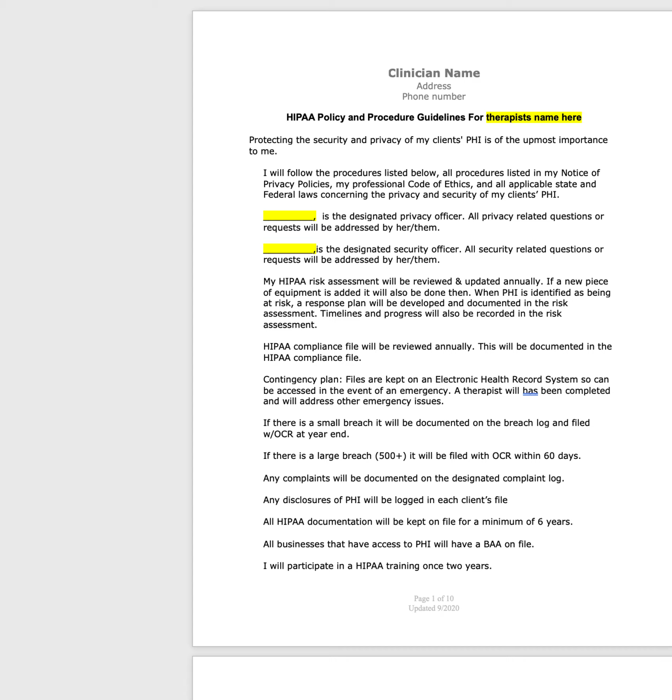I'm not a lawyer. These are just forms I've developed for my own practice. So if you have a lawyer, you may want to run them by them. But this gives you an idea of what you may want to develop.